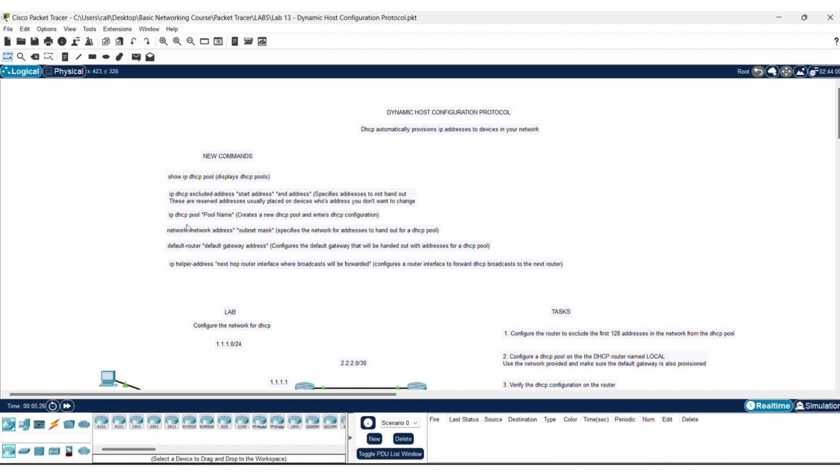The following command, ip dhcp pool, followed by the pool name, will create a new DHCP pool and enter DHCP configuration. Within that configuration, you can issue network, followed by a network address and a subnet mask to specify a network for addresses that you want handed out via DHCP. We want to remember to add the command default-router, followed by the default gateway address, because that'll configure the default gateway that gets handed out to our devices.